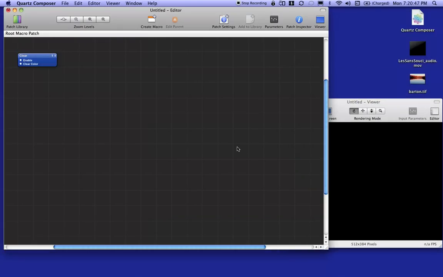If you're familiar with other visual programming applications like Max MSP, for instance, you'll pick up on Quartz Composer fairly quickly. The first thing that we need to do is open the patch library. And I can find that button here in the upper left.